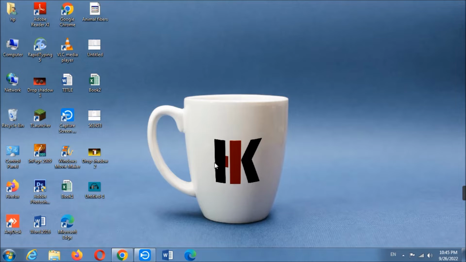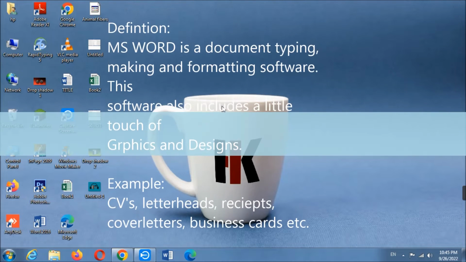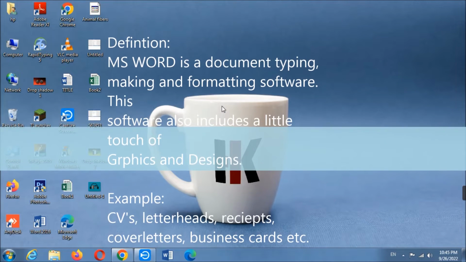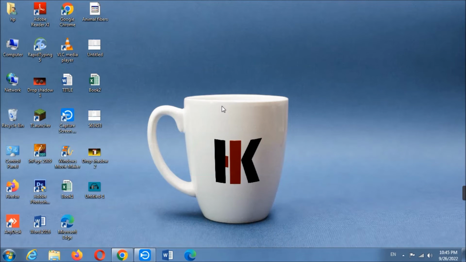We are starting a series of basics of MS Word, which we are gonna continue and get advanced in the future. Now, first of all, what comes to your mind after hearing the word MS Word? You might think that it's only a document typing software where you can only type your documents and just print them, but that's not what it is. It is also a document formatting software, as well as it contains a little bit of a touch of graphics and designs. All the letterheads, CVs, business cards, and other stationery are made on MS Word.